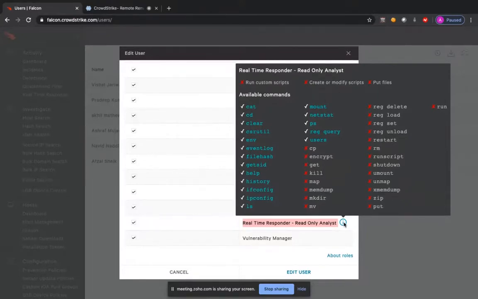And you can see that all the read commands are allowed, but you don't really have the privilege to execute or kill any process. You cannot execute any script remotely to do the incident response, and neither would you be able to kill any process. So you'll not be able to perform any write action.